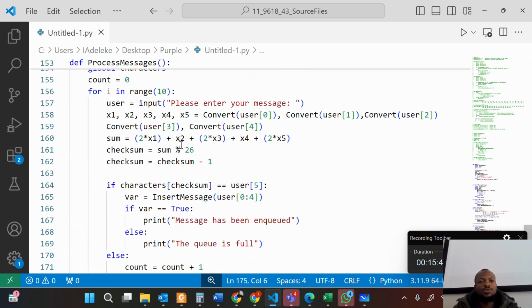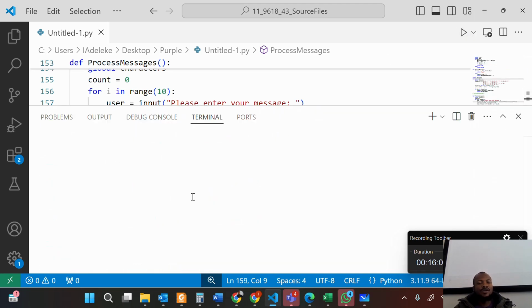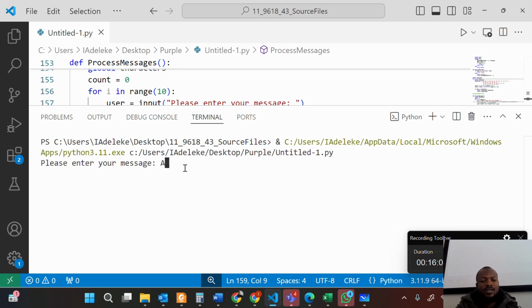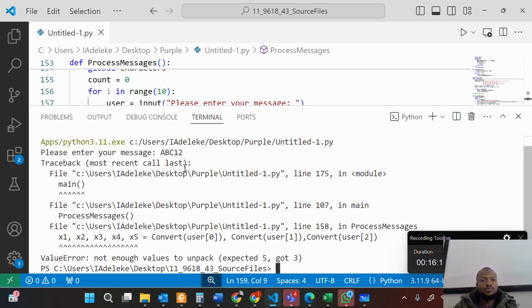So that means in that line of code, we shouldn't write it in the next line. It should all be on a straight line. No, that's not the case. It's converting the letters, but when it comes to the numbers, it's not getting a number. Look at the error very well. Let's run it again so you can understand the error. You must be able to understand the error. ABC12. So it's saying expected 5, got 3. Yes, because 1, 2, 3, 4, 5, but 1, 2, 3. It's expecting to unpack 5 things, but got 3 things to unpack.